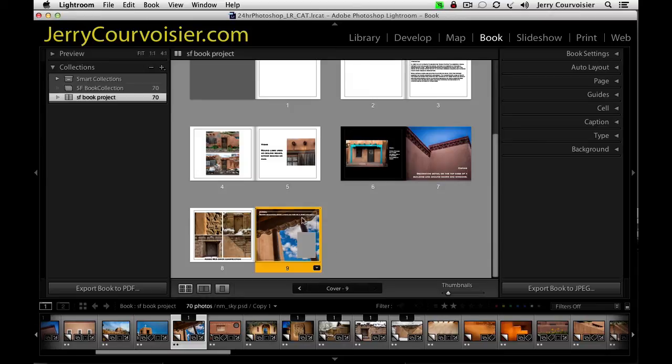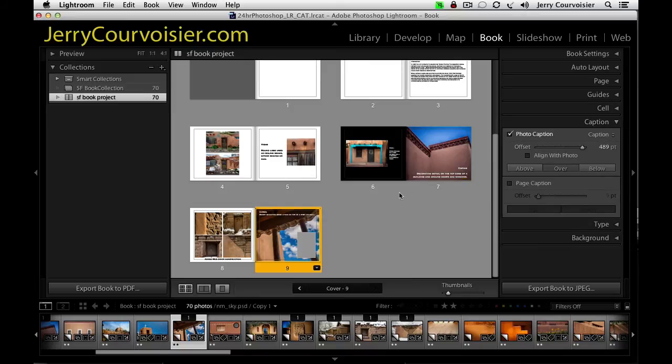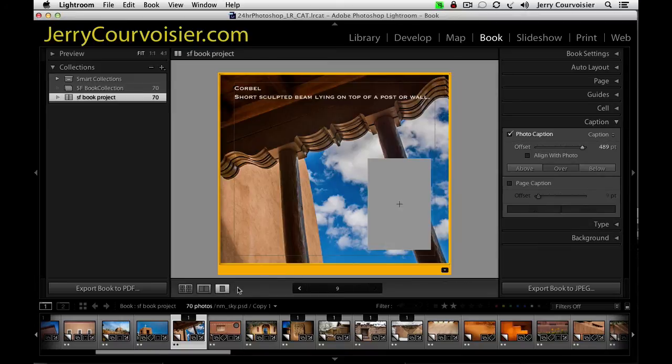And there is some text associated with this image in the caption field, okay? And that caption information presents itself here. So, short sculpted beam lying at the top of a poster wall. Okay. Nice dynamic line to the picture, draws attention to the type, and the placement of the type can be moved up and down within the frame. Okay, making it within the type safe area.